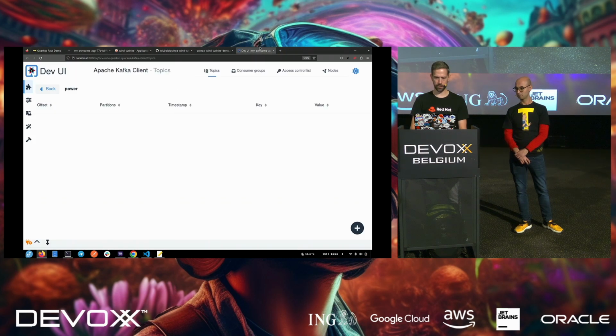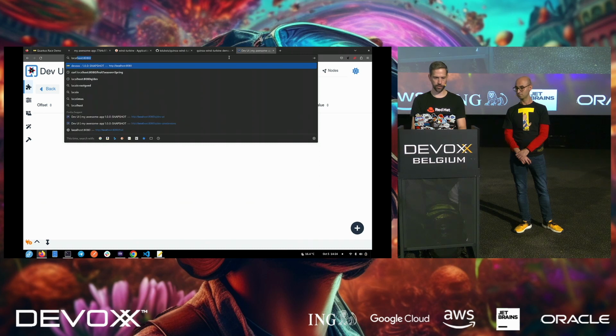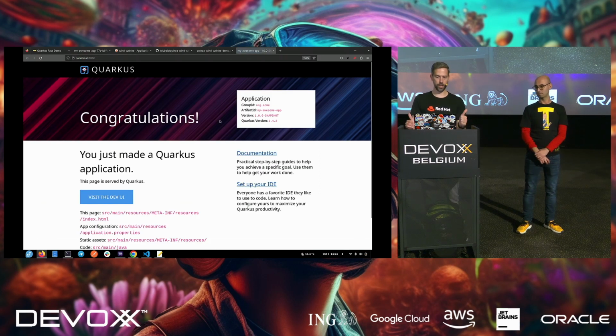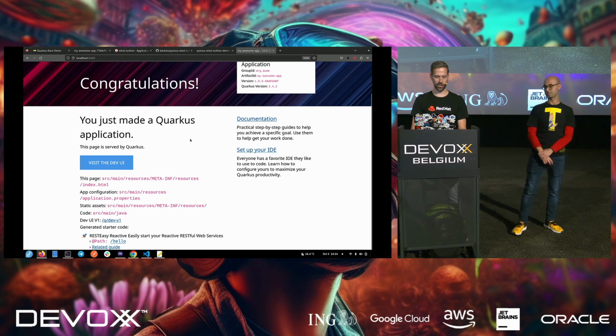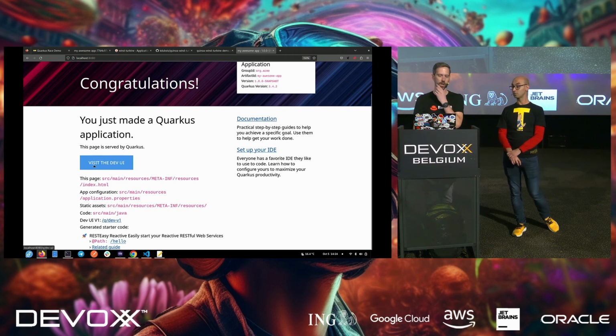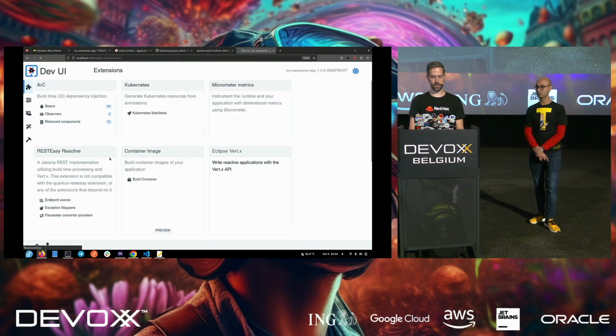Anyway, so let's go back to the browser one more time to localhost 8080, and we can see our Quarkus application is actually running this time, and we can go visit the dev UI.